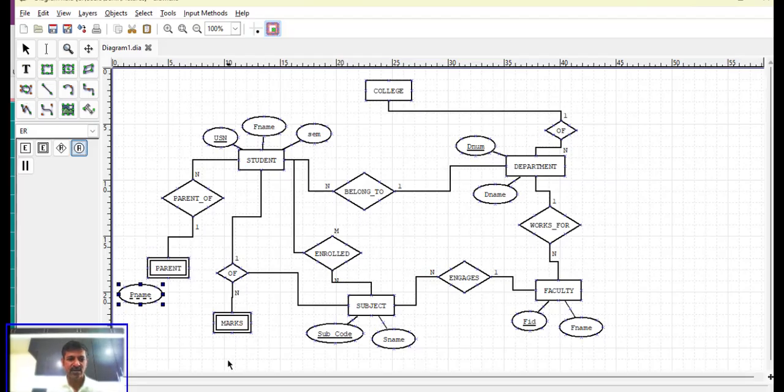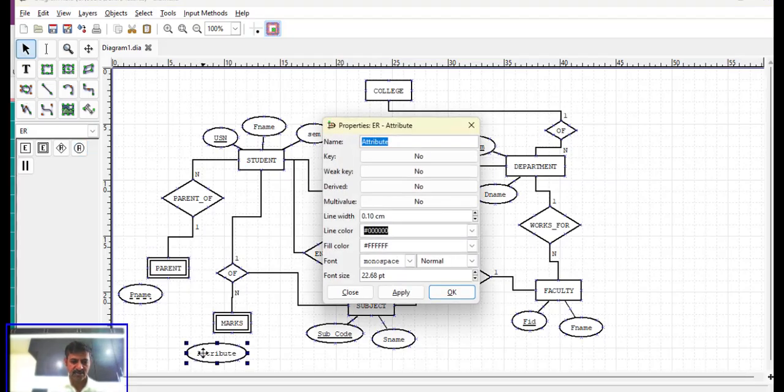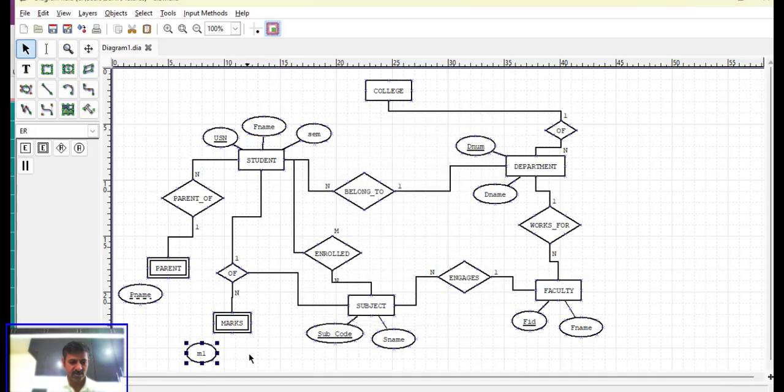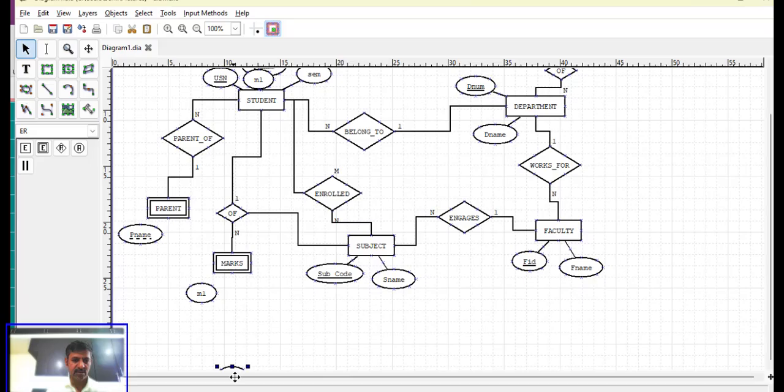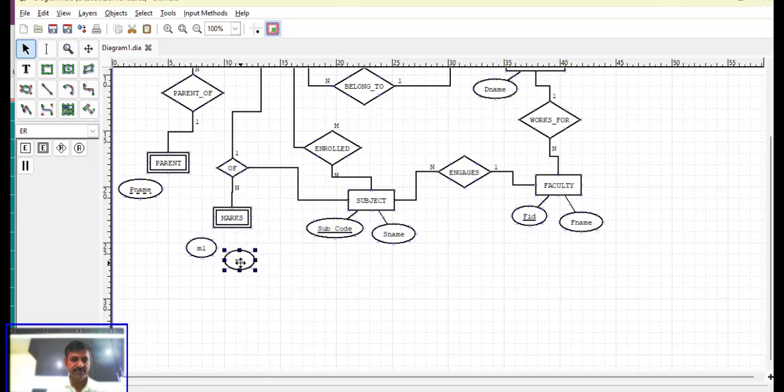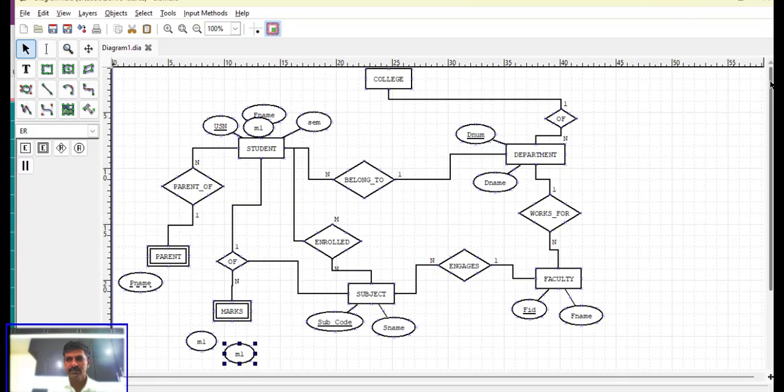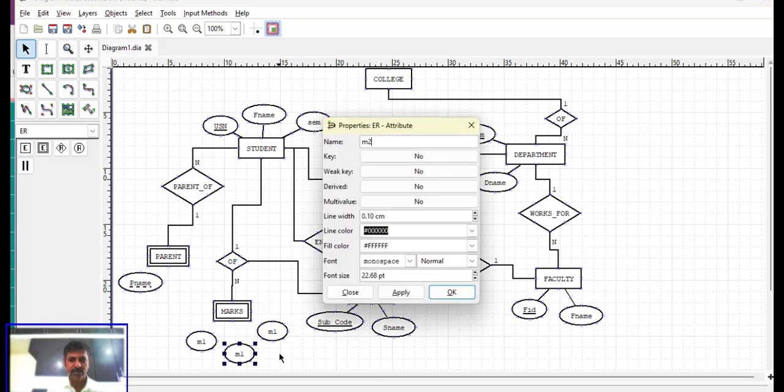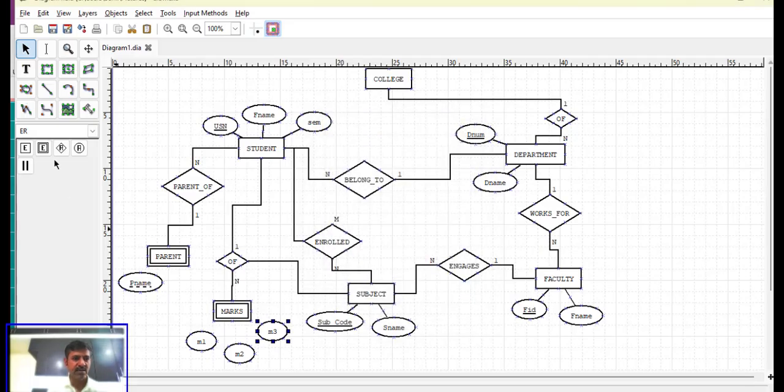So it cannot be a real key attribute, parent name and like that. And for marks, you can have M1, first test marks, M2, and so on. So you can just copy, paste, make that M1, M2, M3. Double click, change it to M2, apply. Double click, M3, apply. Okay, and then you connect these.